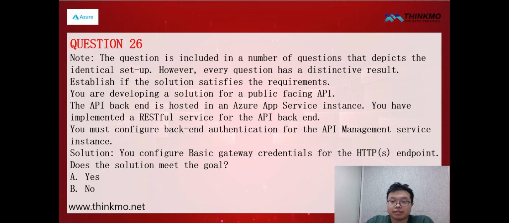This is actually related to the previous question we discussed. There are some similarities. Yes, it's the same background, the same context. So what is the requirement for this question? In the previous question, we configured client certificate gateway credentials for our HTTPS endpoint, and that answer was correct. In this question, we are looking at endpoint configuration basic gateway credentials.